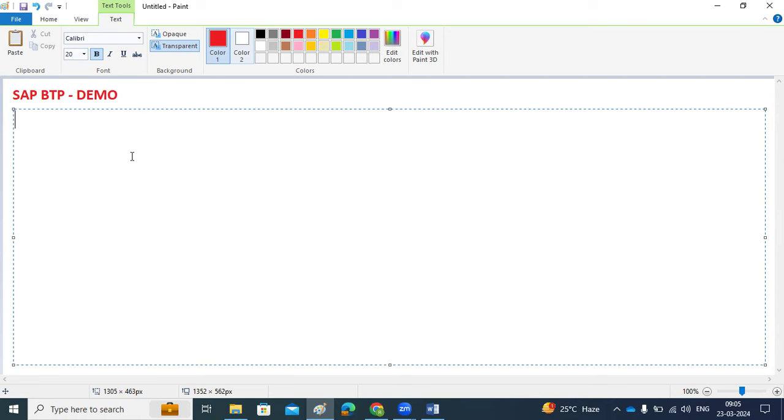In January 2021, SAP rebranded their SAP Cloud Platform to BTP. They rebranded their platform to BTP, one of the powerful solutions, called the Business Technology Platform. BTP means Business Technology Platform. It is a platform as a service.